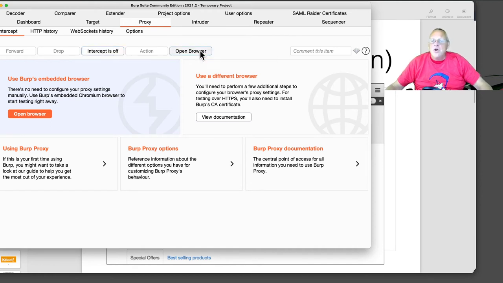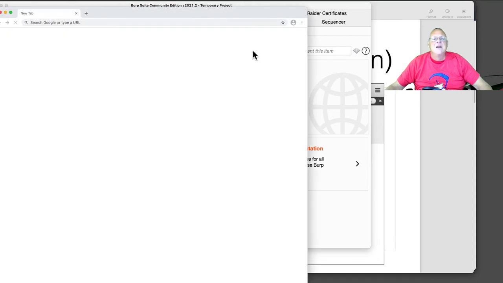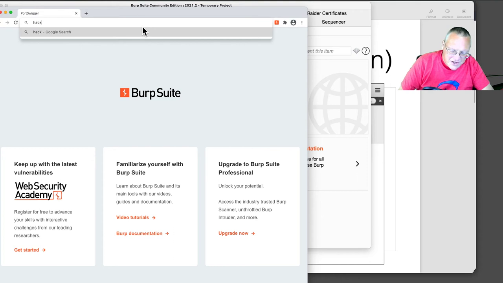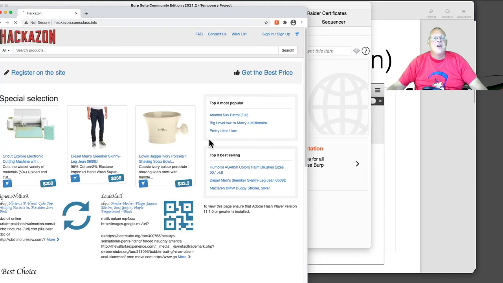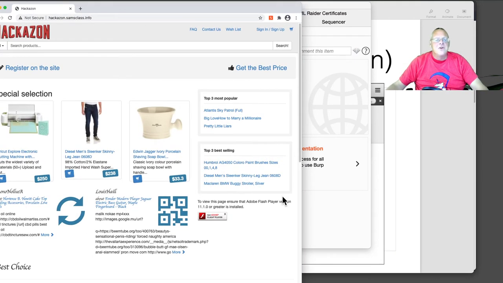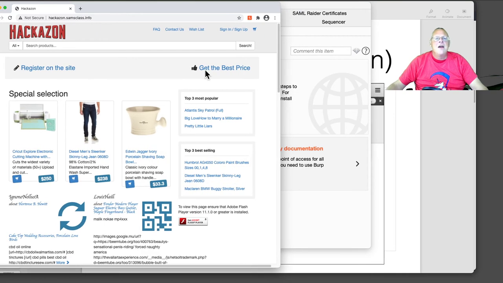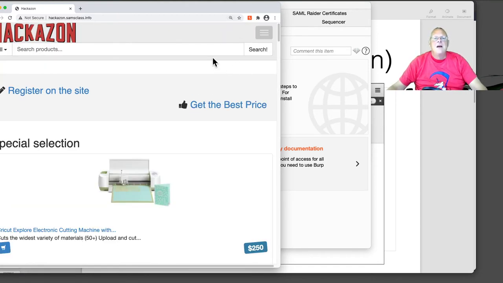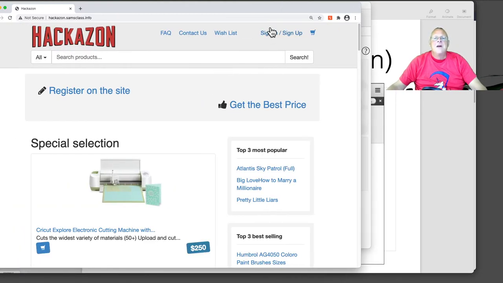And then I'm going to open browser in here. Now I got the Burp browser, and I'm going to go to my page, Hackazon. That's Sam's class .info, which is a fake shopping site designed for security research or security training, so you can practice doing things on this page. So here I am on this page, and I'm not signed in because there's a sign in button up there. And let me see if I can make it bigger. I can. Good. All right. There's a sign in button there, so I'm currently not authenticated.